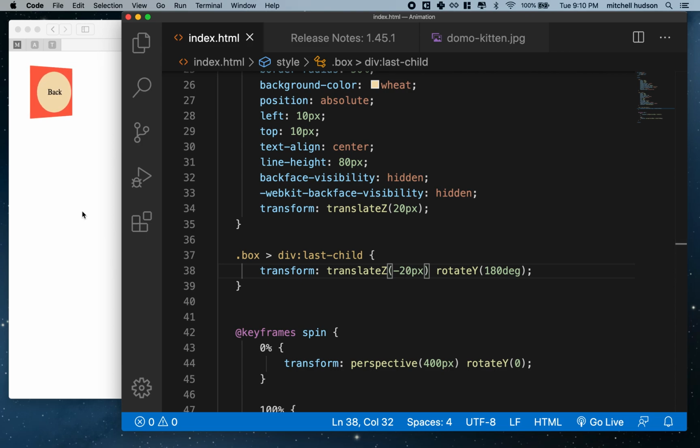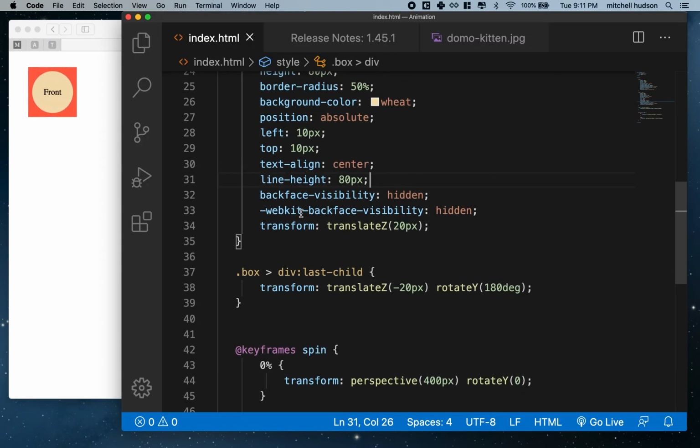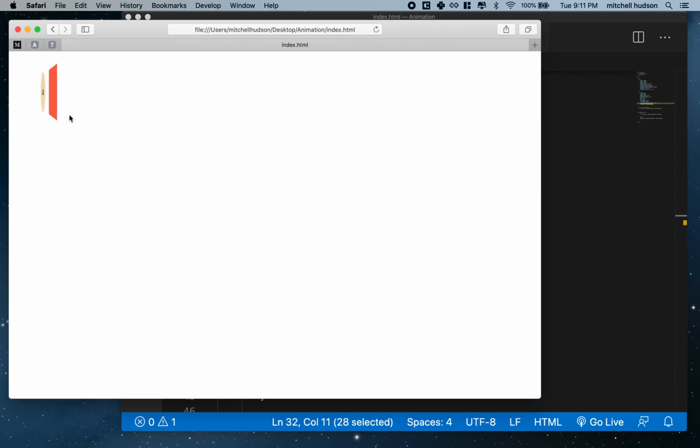And then there's a couple interesting things we can observe here, right? So you'll see, like, I can see the back side, but as soon as it gets around where we would be seeing the back of the circle, it disappears, and that's because the back face visibility is hidden. So you'll see if I comment this line out here, then now we can kind of actually, let me refresh it. Yeah.